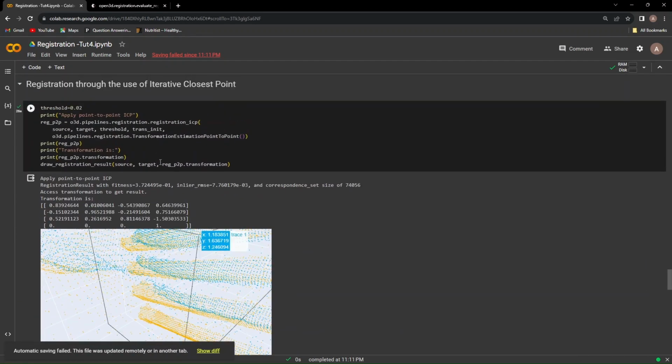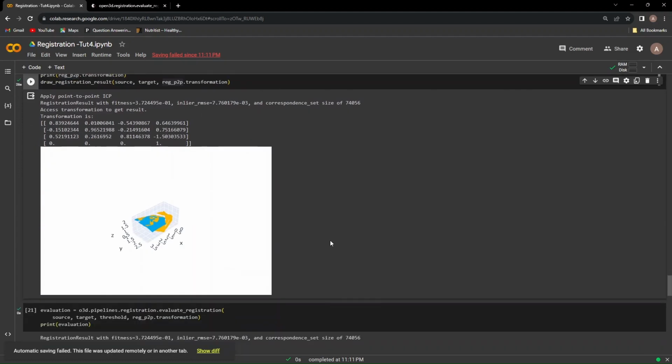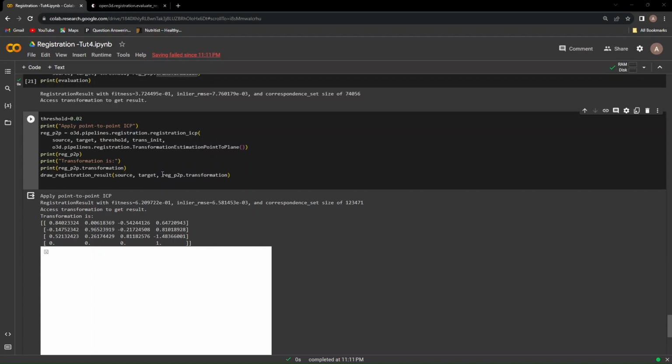While we work with the registration and print out the results, we can see that applying registration_icp gives us the fitness and RMSE errors printed out over here. So we can either print out the results of the pipeline's registration method, or, through what we've learned previously, use evaluate_registration by just amending the function with the appropriate transformation to get the evaluation results. And finally, what if we wanted to use the other method of ICP, which is point to plane rather than point to point?